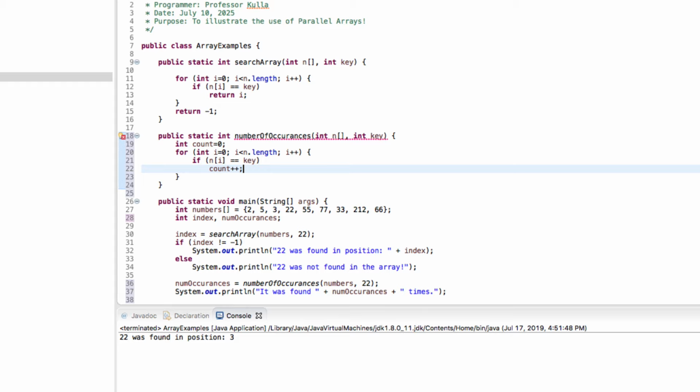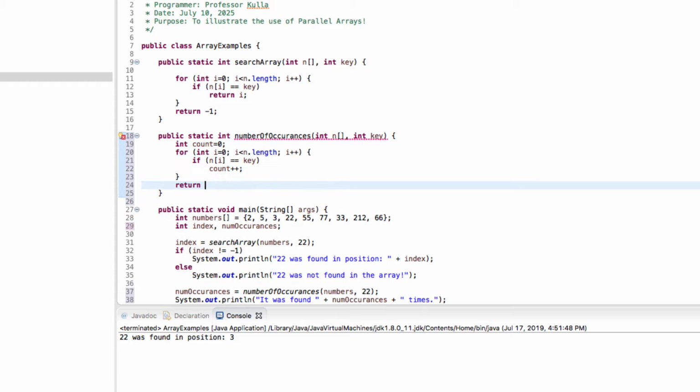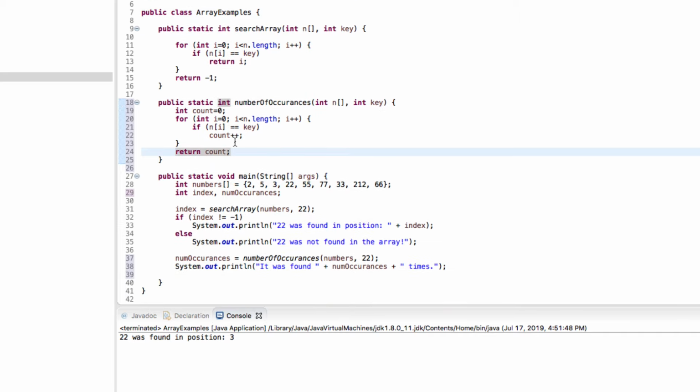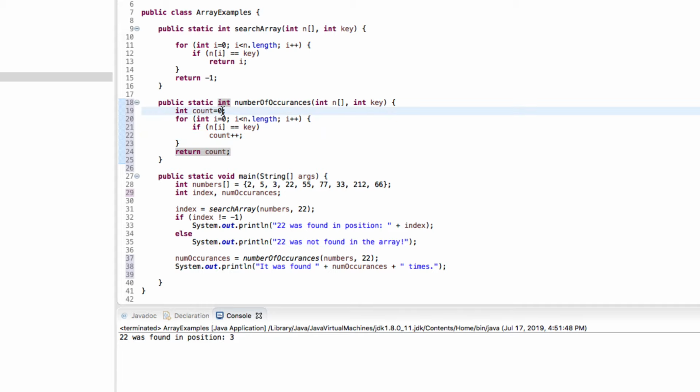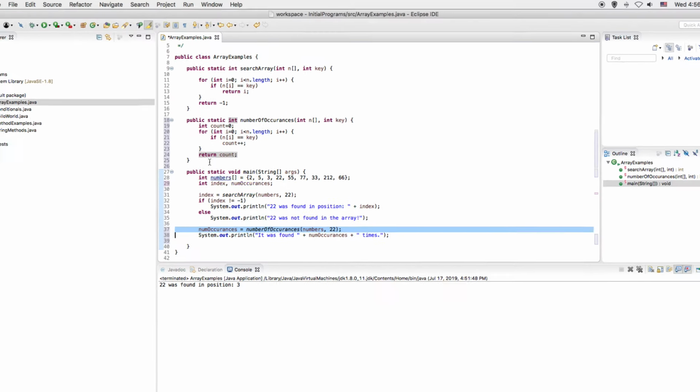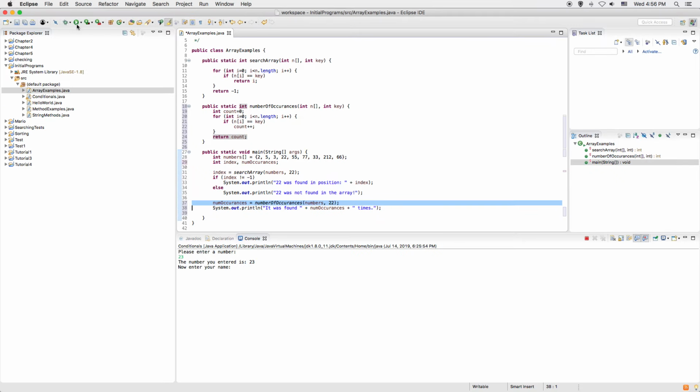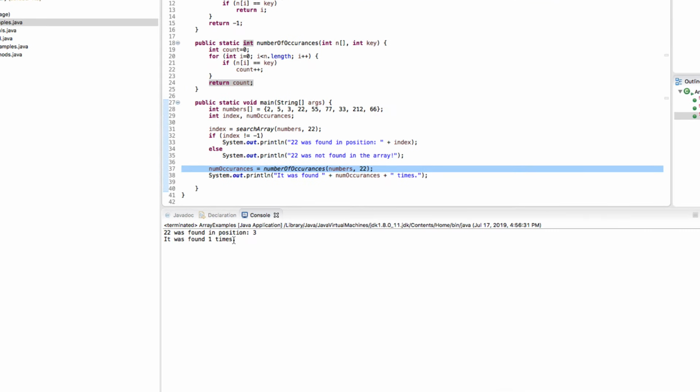And now when I come out of this for loop, count will be how many times it was found in the array, right? So it goes through one by one. If it equals what I'm looking for, the key, it increments count. Count started at 0. So in this case, this call should pass back 1, and it should have been found one time. Let's see if that's right. It was found one time, right?